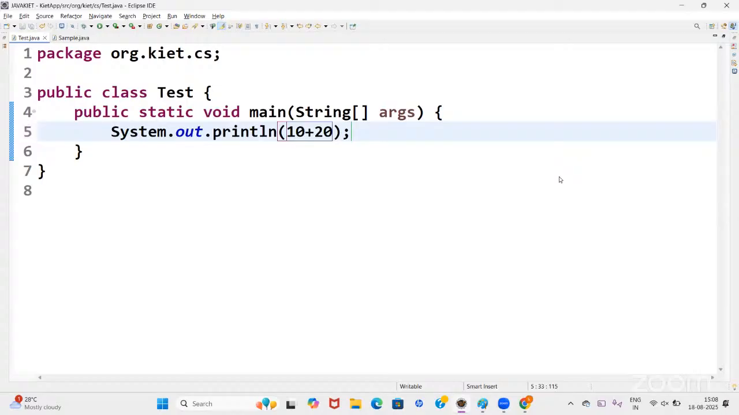So what is the outcome? 30. 10 plus 20, the output is 30. Next, plus 8, 38. 10 plus 20, then a then 40.